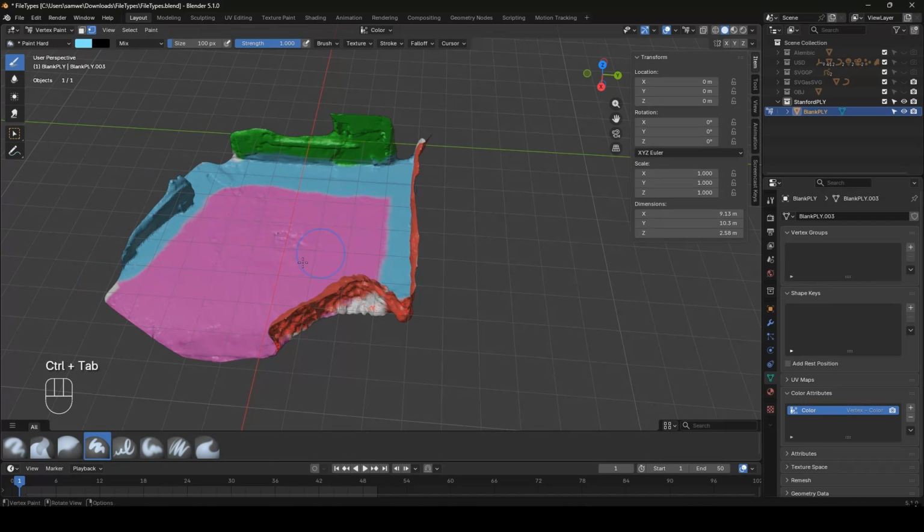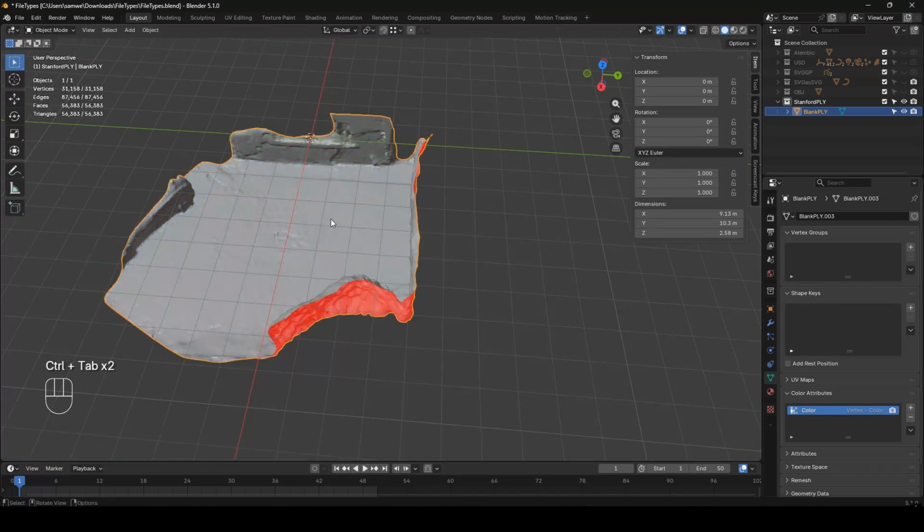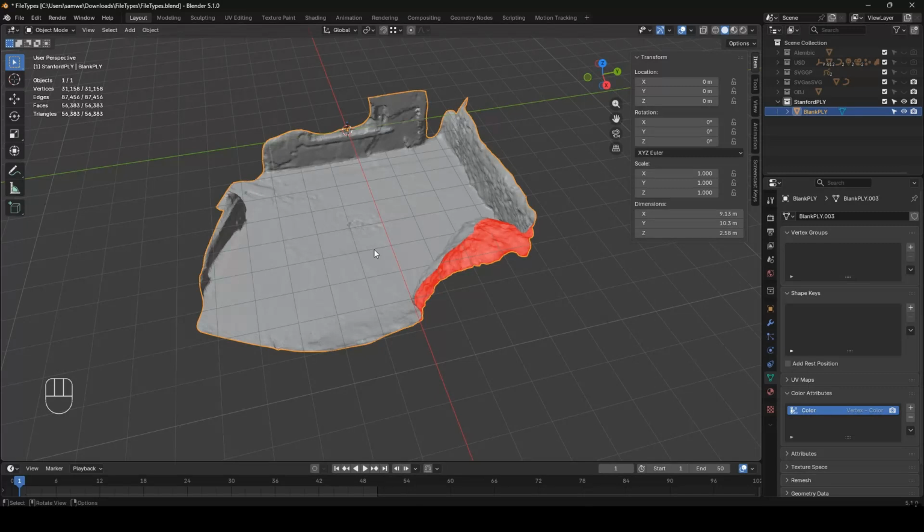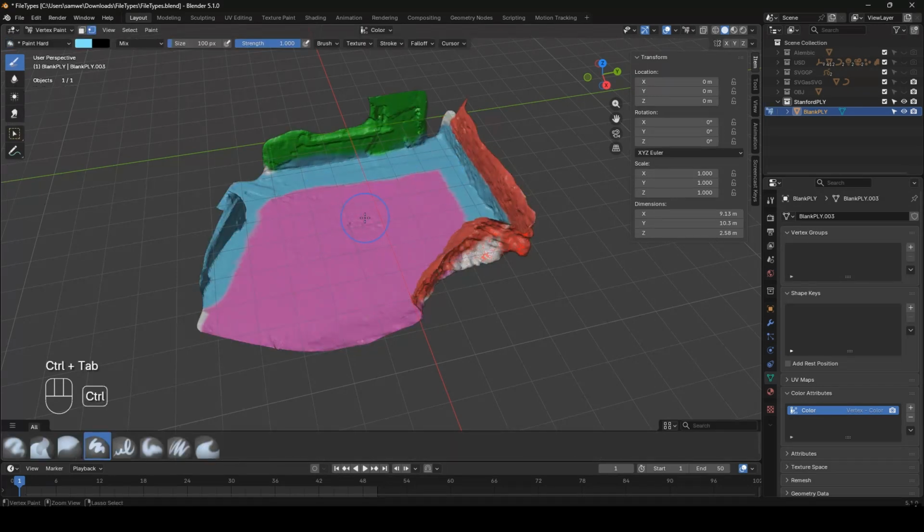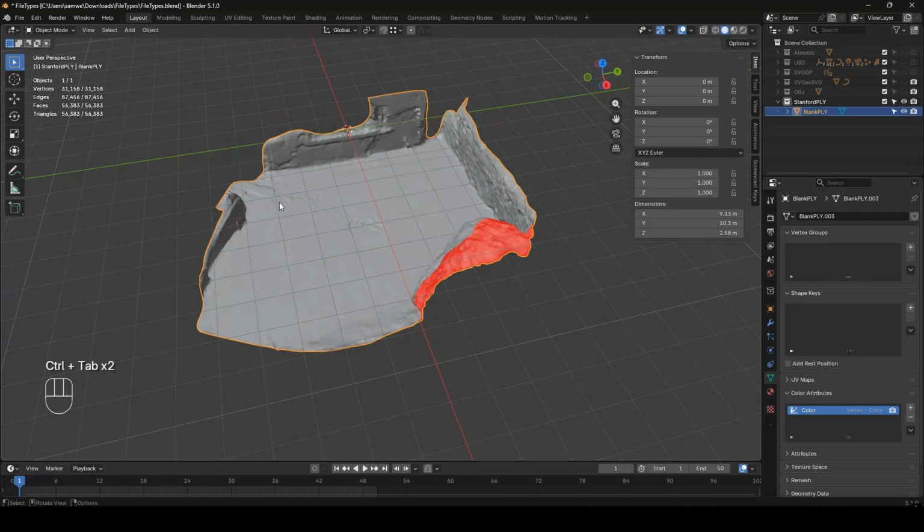So this is our object mode. So this is our vertex coloured. So if we can't see it, that's because we haven't applied a texture, which we'll go through in a minute. So we have got our vertex colour data, we just can't see it in object mode.